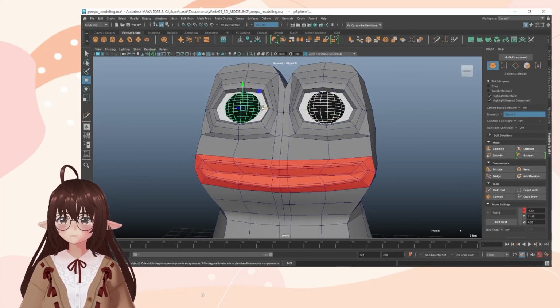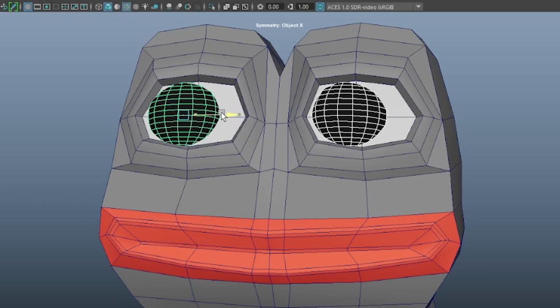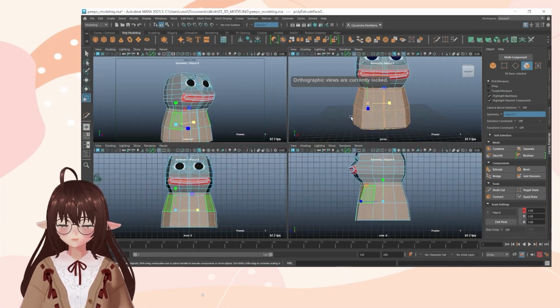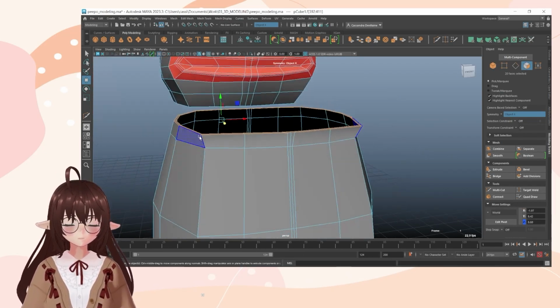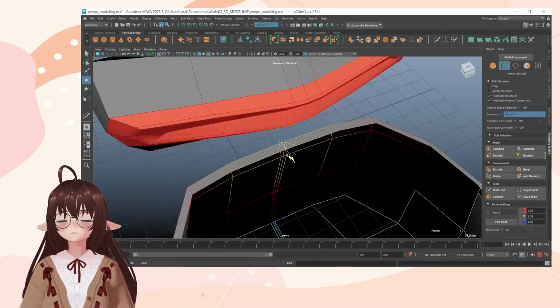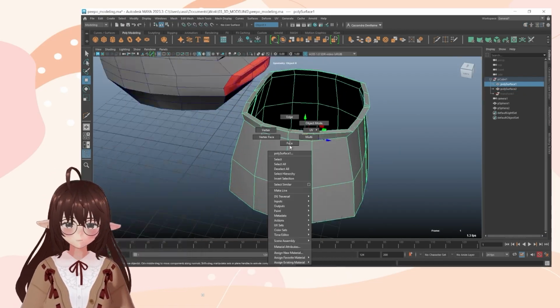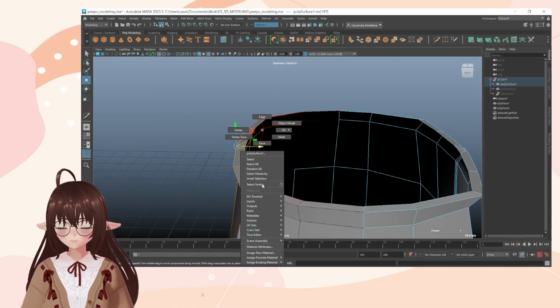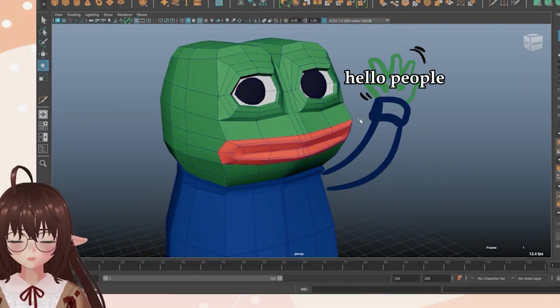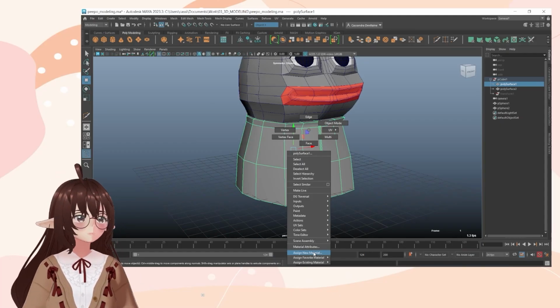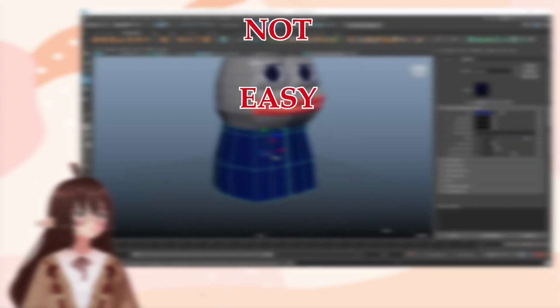I got a nice face, and a nice face doesn't come without a nice body. His body is simple, since he only wears a blue shirt, but making only the torso was a bit boring, and I was not convinced to end my Pepe like this, until I got the idea to make him raise his arm like he was waving at somebody. So I did that, and it was not easy at all.